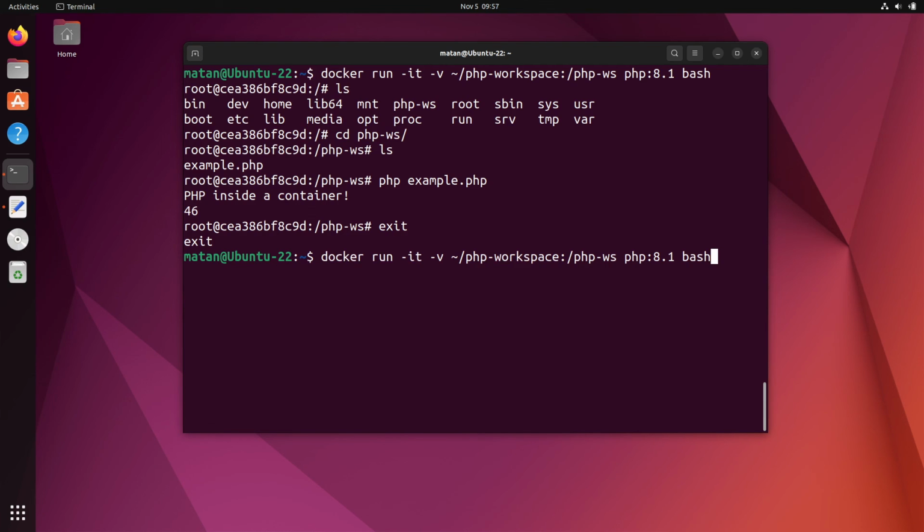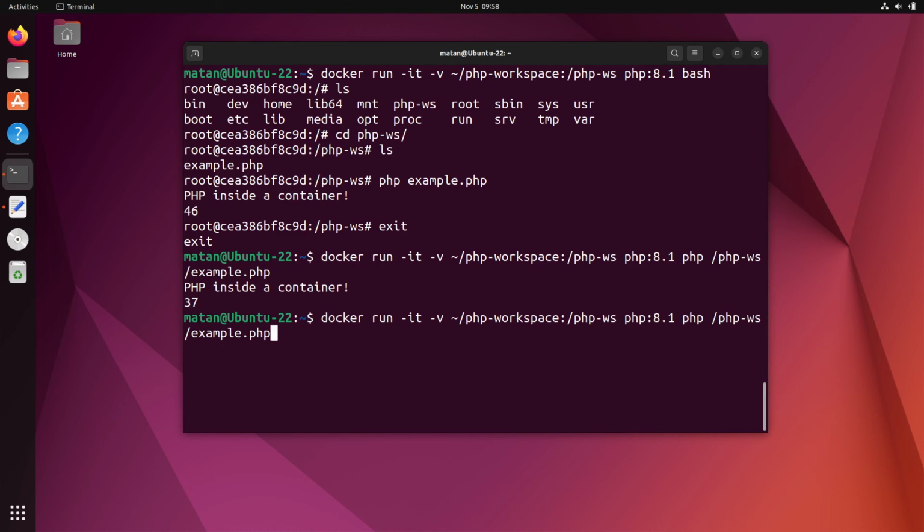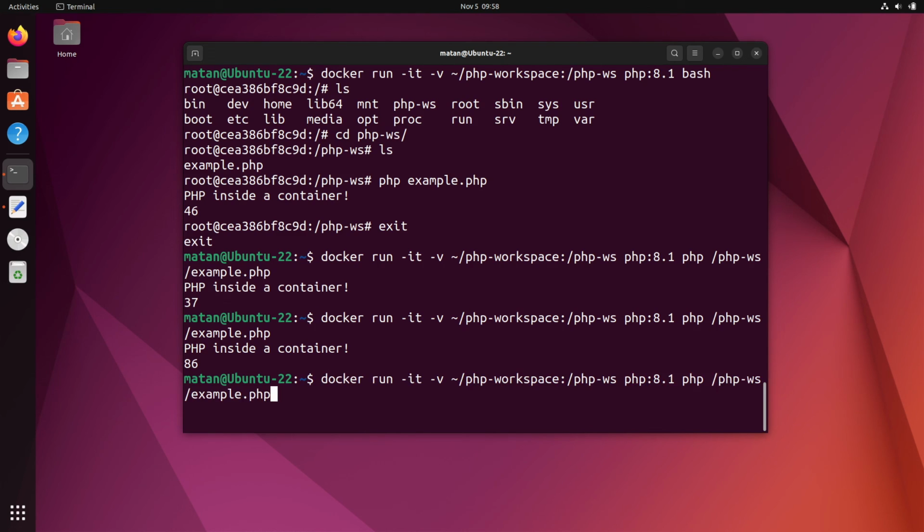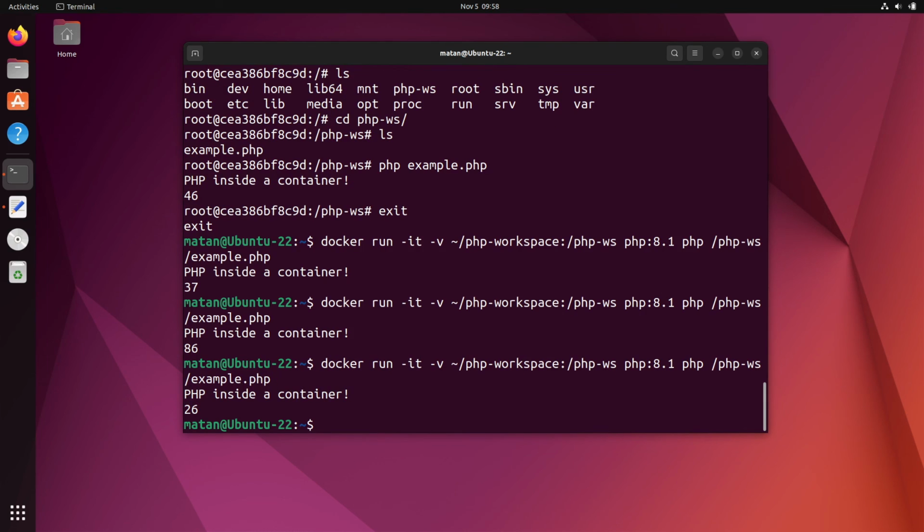But this time, instead of starting bash, we want to start PHP, which will run our example.php file. So let's delete bash and replace it with PHP and then the name of the file we want to run. And if we run this container, we can see that the container started, ran the program, and immediately exited. Let's run another container in the same way. And we can see that our program ran once again. And let's try it again. And the program ran again within a new container.